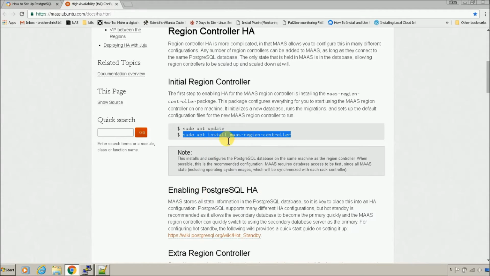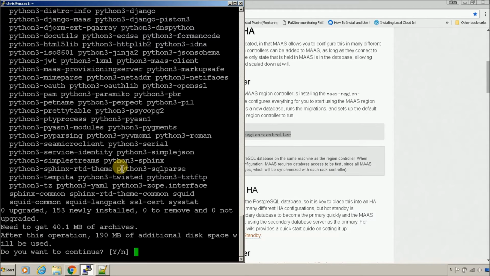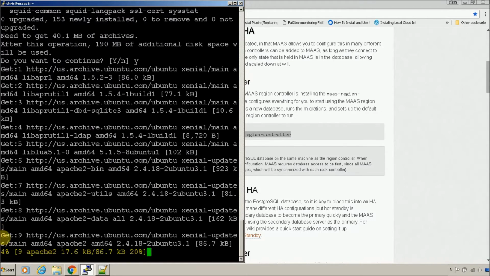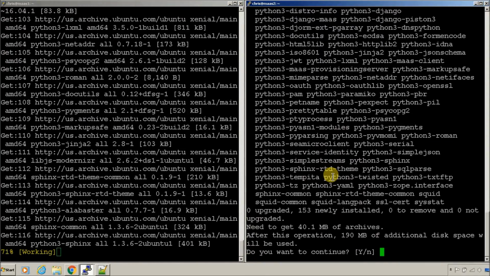First thing you want to do, now if you read this guide, it's going to tell you to do some different things, but I didn't have any luck with some of them, so I'm just going to show you what I did. I am going to install the MAAS region controller on both nodes. It takes some time, but go ahead and start with that.